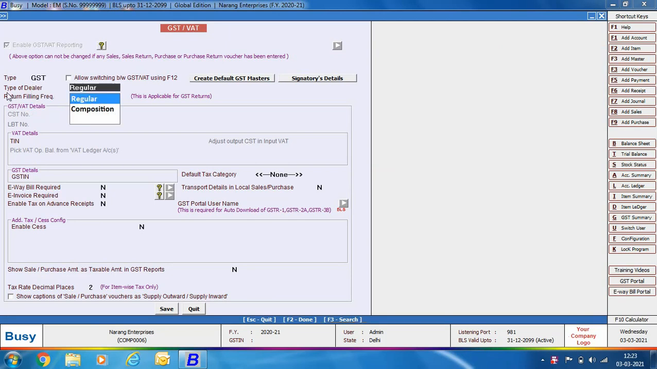Next is Type of Dealer. By default, the type of dealer you have specified at the time of company creation would appear here. You can change it also. As we are creating these series for regular dealers, we are discussing regular dealer GST, so we are taking the type of dealer as regular.